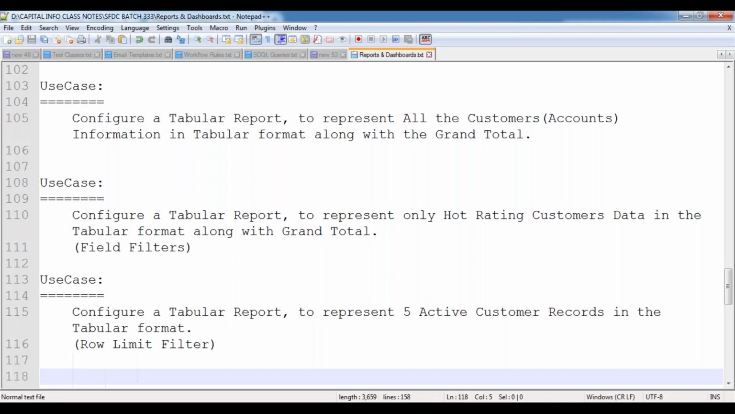So in this case, what happened? I would like to collect only the 5 account records whose active status is equal to yes. First of all, let me apply active status equals yes. How many records are there? Let me see first, and then I will apply that row limit filter. How to do that, we'll see.